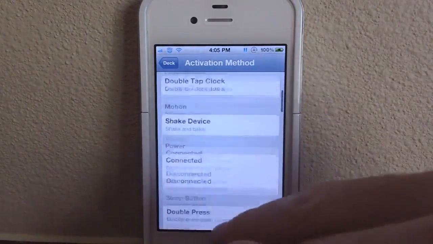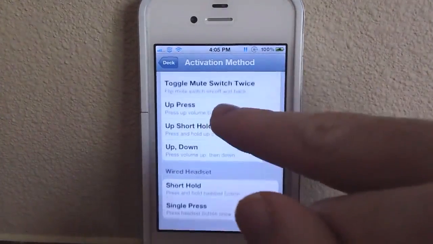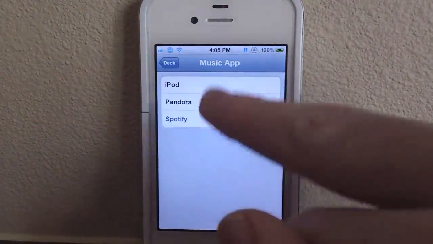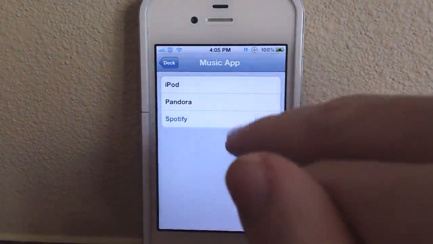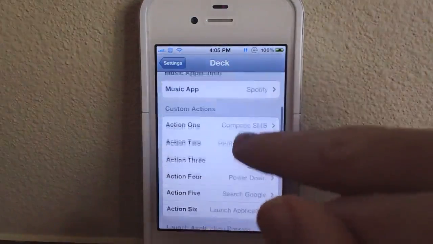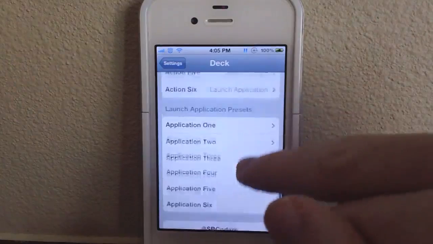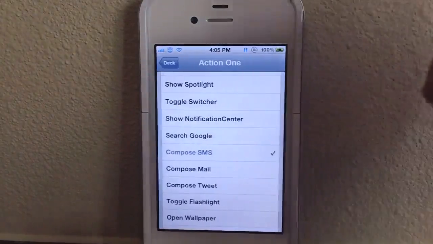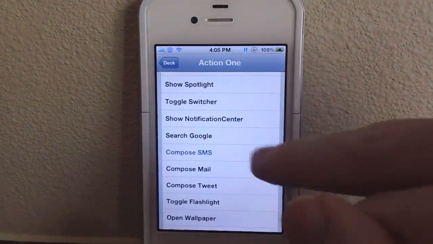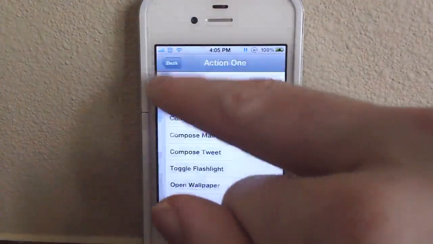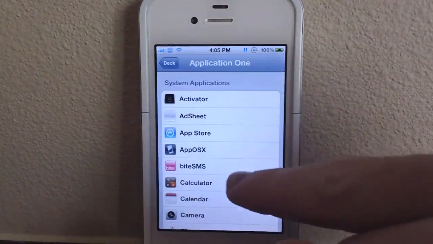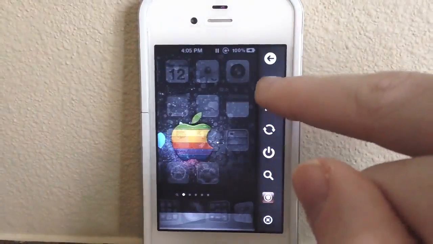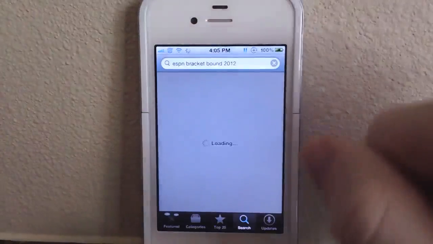But as you can see, there are so many options with Activator to choose from that frankly you can do whatever you like or whatever works best for you. Right here you can choose your music app. It's set by default to iPod, but I changed it to Spotify as I obviously use Spotify. Then here's where you get to choose the custom actions on that first page. So right here we have Compose SMS, which if you remember was the top option. Let's change that to launch application, and if we go to application 1, let's change that to the App Store. So when we basically activate our thing, we have the App Store as a quick launch application right there.